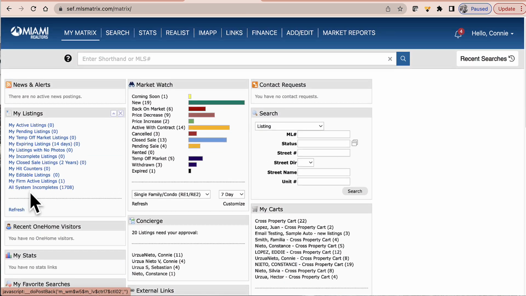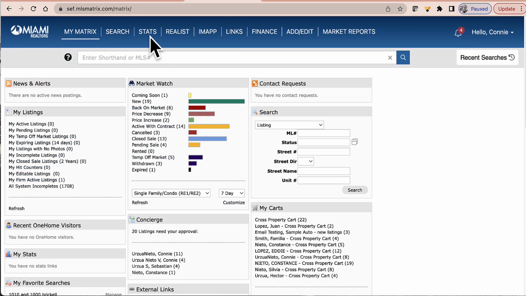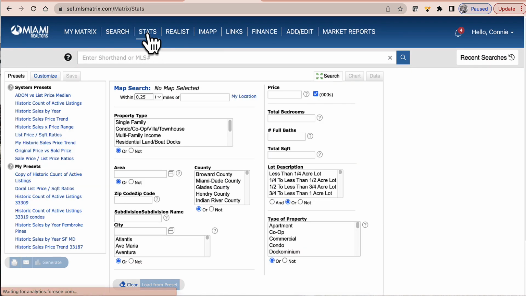Next, let's come to the top and let's do some statistics. You can actually come to the top here and click stats. We do provide a class called Market Stats with Matrix, RPR, and more, where we go over some statistics that are provided by the association, and we review these in length as well.